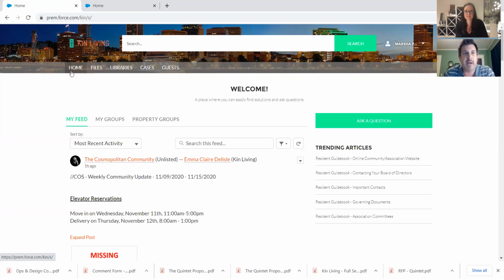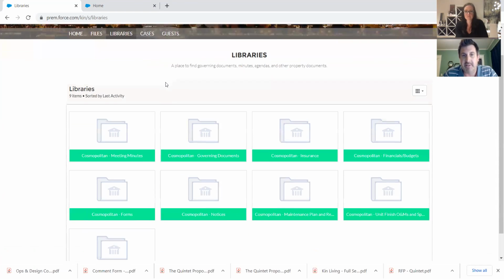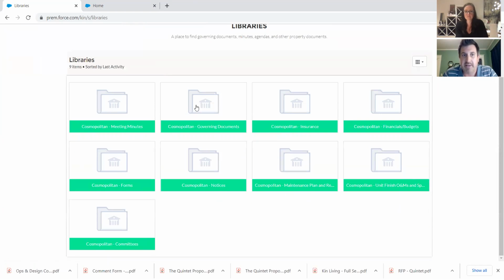On our top toolbar, as I talked about, you've got some of the more basic features. I think for unit owners and residents of the Cosmopolitan, probably the most frequented section would be the association documents, which are located right here under the Libraries tab. When we click on the Libraries tab, it will bring up the various libraries that owners have access to.